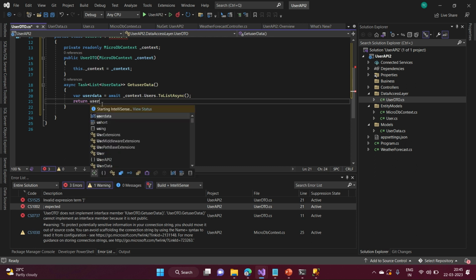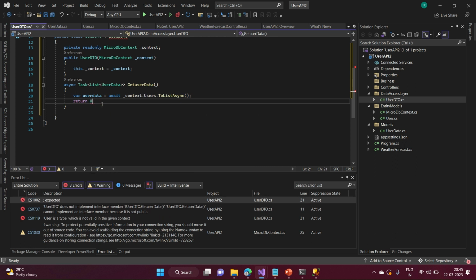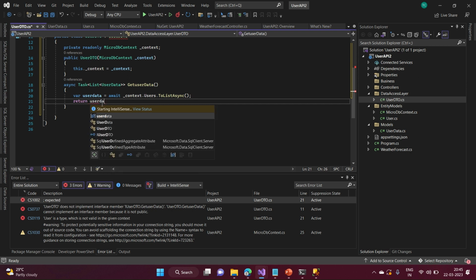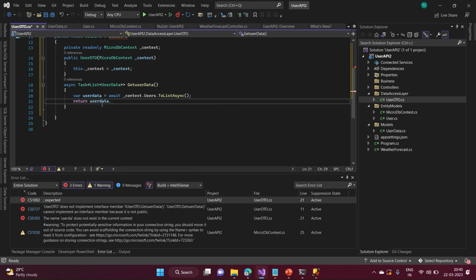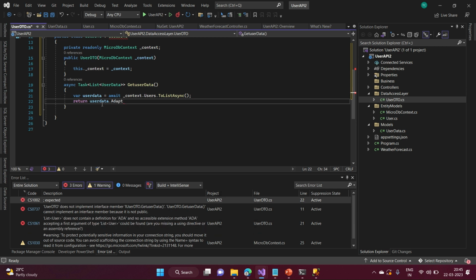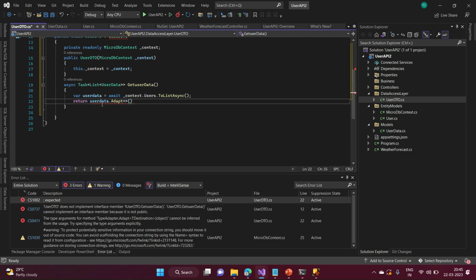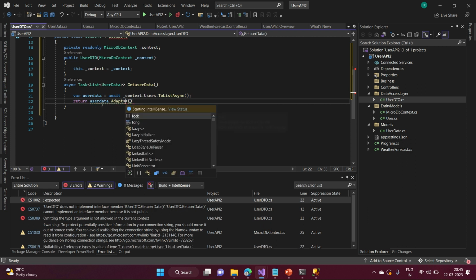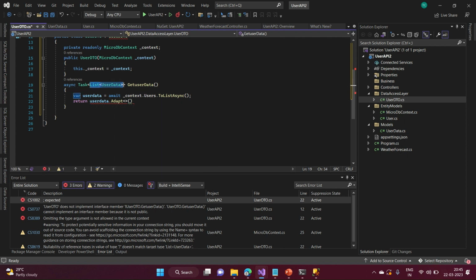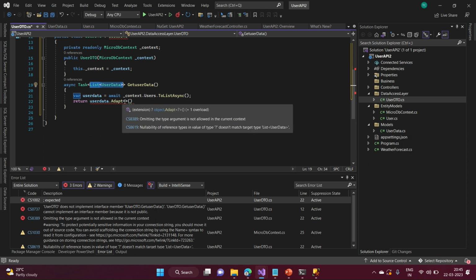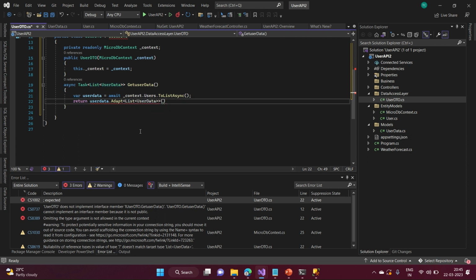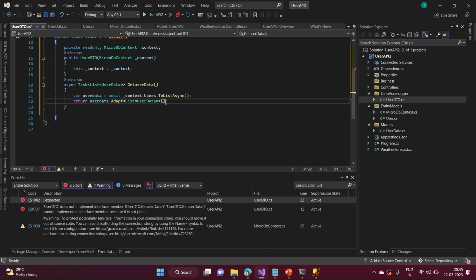I'll be using this user data. What is wrong with this guy? User data dot adapt. Adapt to what? Adapt to this. I'll just copy paste this. Where is my mouse? It's too far away from me. Just keep it inside this. And it's solved.